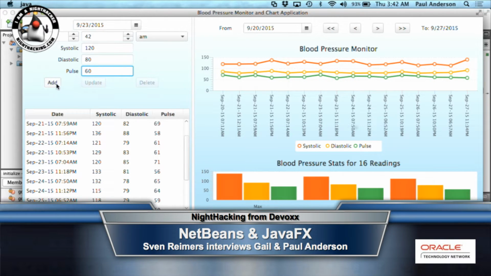And now you see the add button has become enabled because all these fields are filled in. If I get rid of this, the add button goes away. So again, that's binding, an easy bind statement.